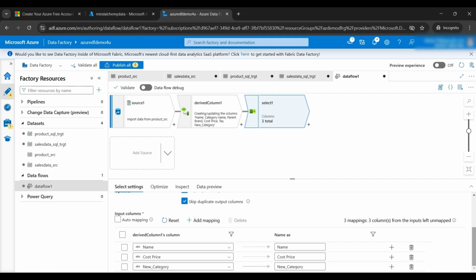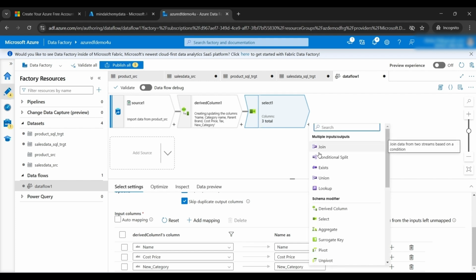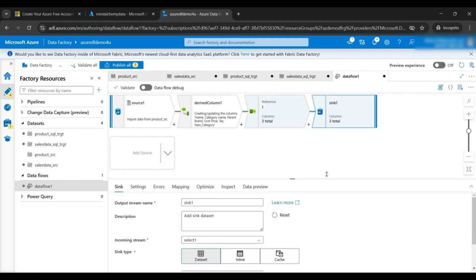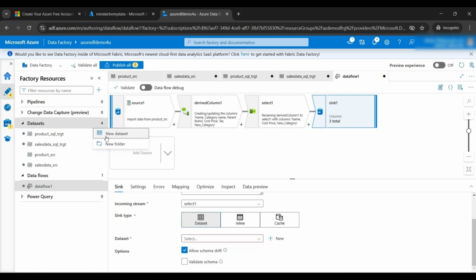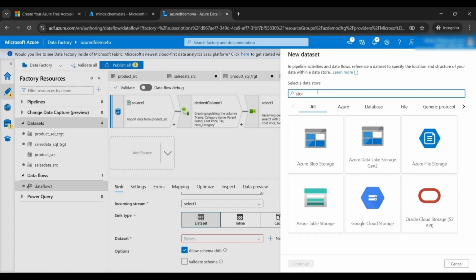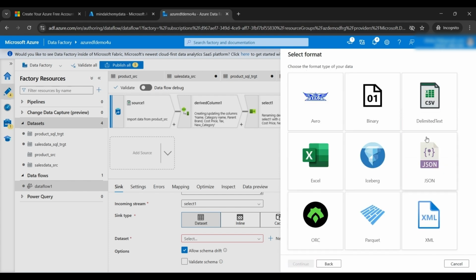As seen on your screen, the number of columns is now reduced to 3. Now that all necessary transformations are complete, we can proceed to the destination, which is the sink in data flow. For sink, we need to create a target dataset where we will store the clean data. This time, it will be another delimited dataset. Select Azure Data Lake Storage Gen 2 and then select delimited text.